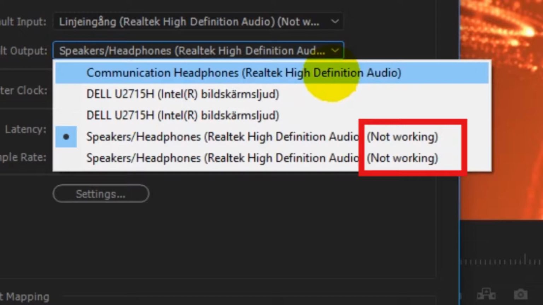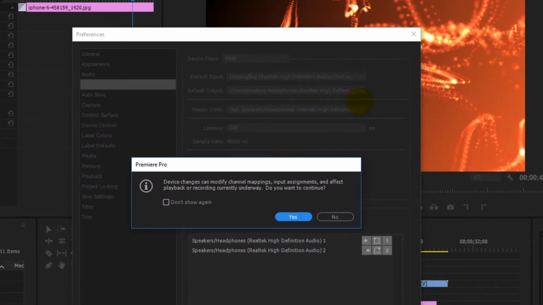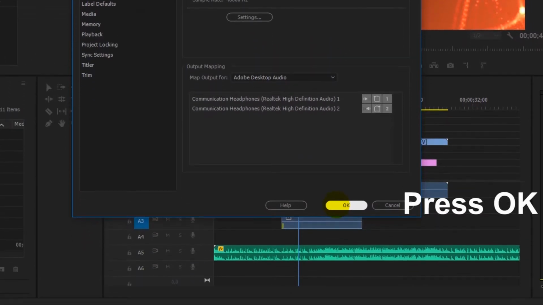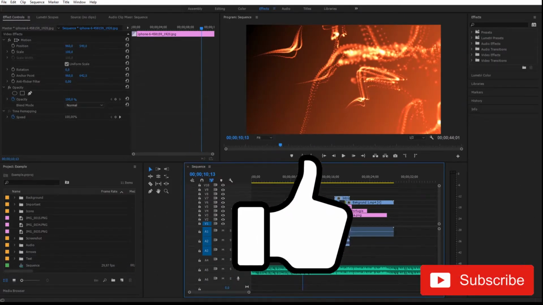Maybe you have switched headphones or you don't use any headphones. Choose another option and press Yes. And that's it. Good luck!